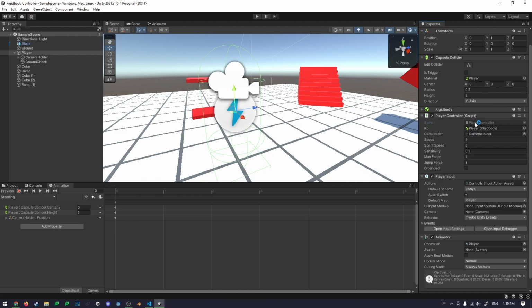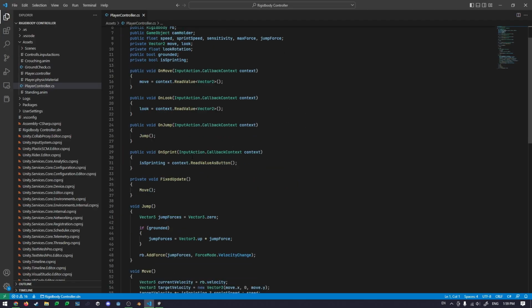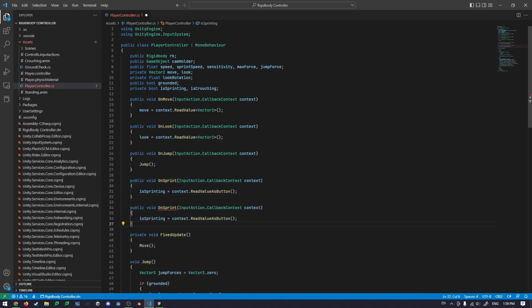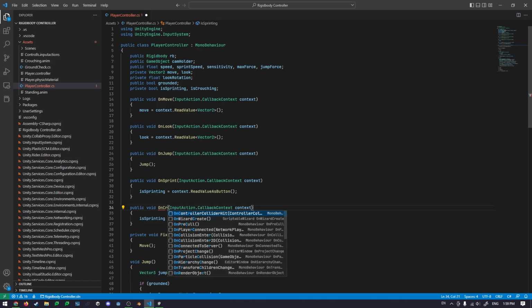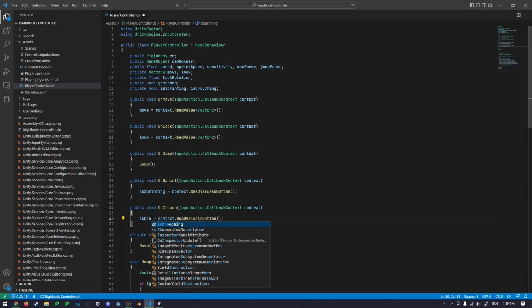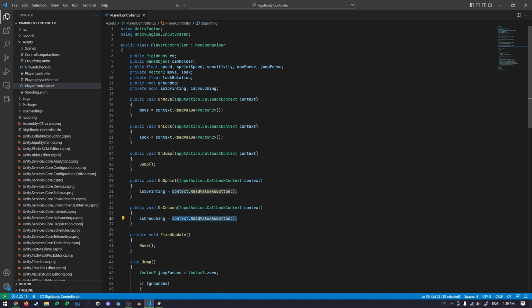Now I'm going to double click on my player controller script to open it up. I'm going to do basically the same thing as the sprinting, so I'm going to make a new bool for isCrouching. And I'm going to just duplicate this method here down, change it to onCrouch, and set isCrouching to read value as button.